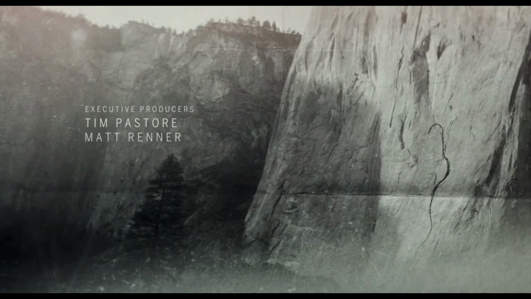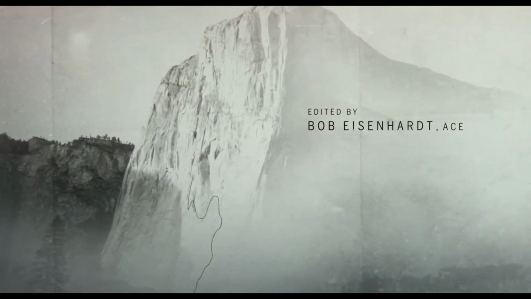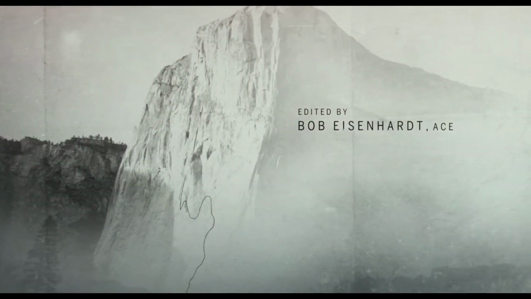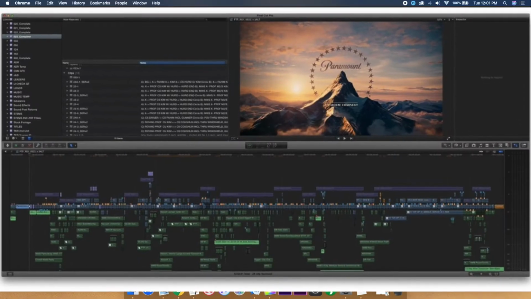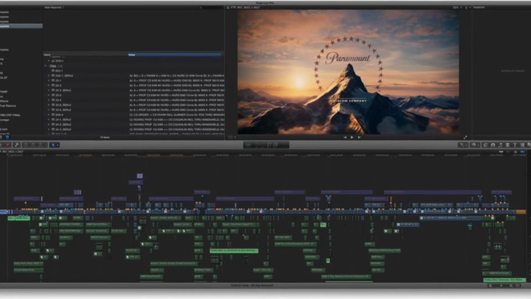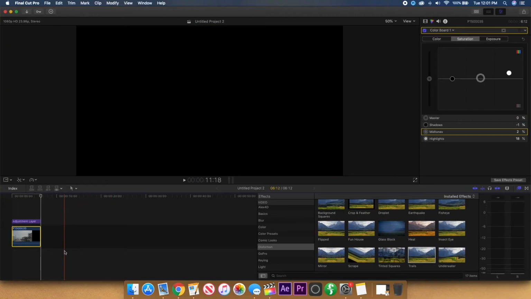Like this one coming down looks really, really cool, and this one going sideways. It adds a lot, and it's really easy to do inside of any editing program. So if we jump into Final Cut Pro, which is what I'm going to be using, I'm going to show you how to do this in just a few easy steps.